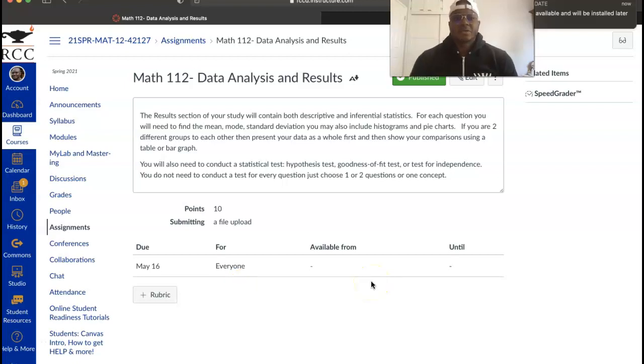Okay, so now that you guys have passed out your surveys and gotten your results, now you're going to look at analyzing all the data. In this section, all you're going to do basically is present the results from your data, and that's it. So it's not going to be an explanation when you submit this to me.